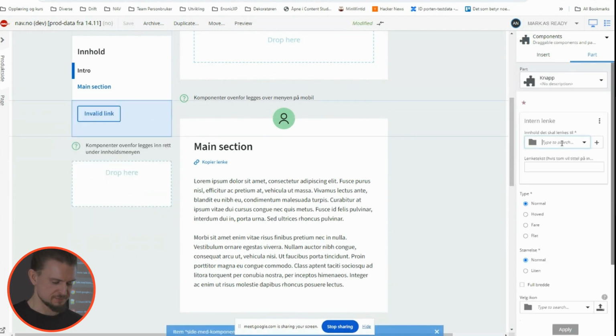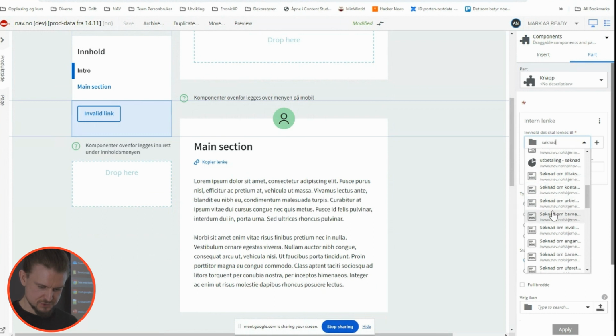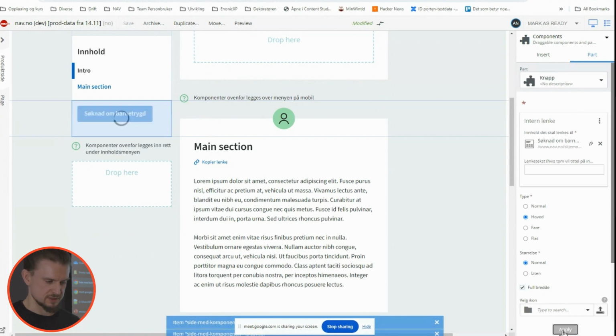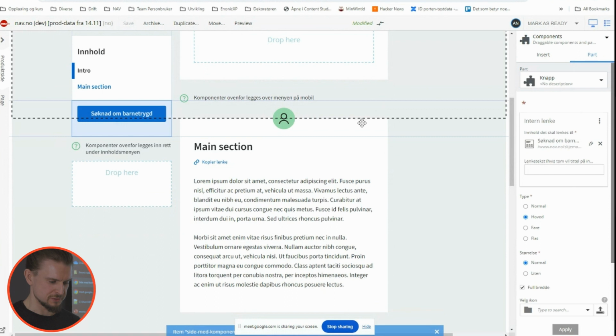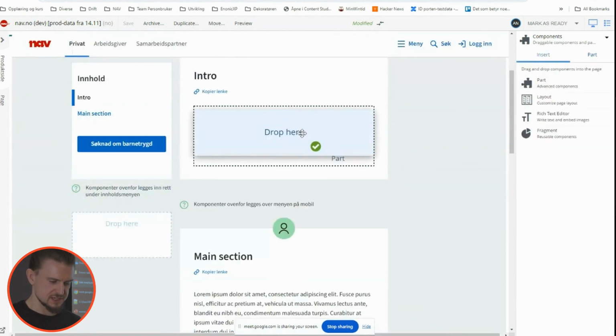Let's say we want to link to some application. Let's say søknad om barnetrygd, which is child benefit. Then we have the various props here, which match props for our React components from the design system. So let's say we want this type of button. Then we get a button. And maybe we want it to be full width, so it looks a little bit smoother.